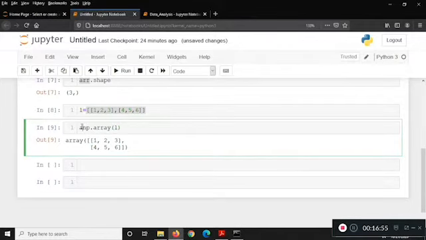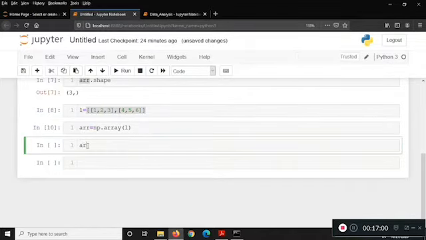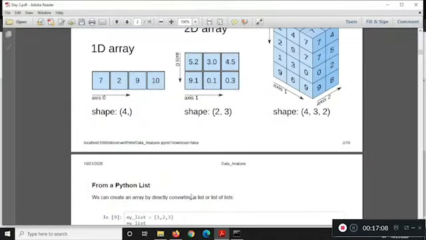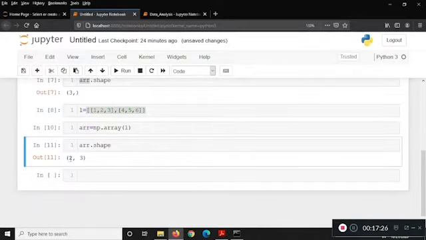So let's assign this array to arr, and let's check the shape of this arr now. So it is a two dimensional array. Let's scroll up. The shape of a two dimensional array always looks like this. The first number tells you how many rows are there in your array. The second number tells you how many columns are there. So in our case we have 2 rows and 3 columns.